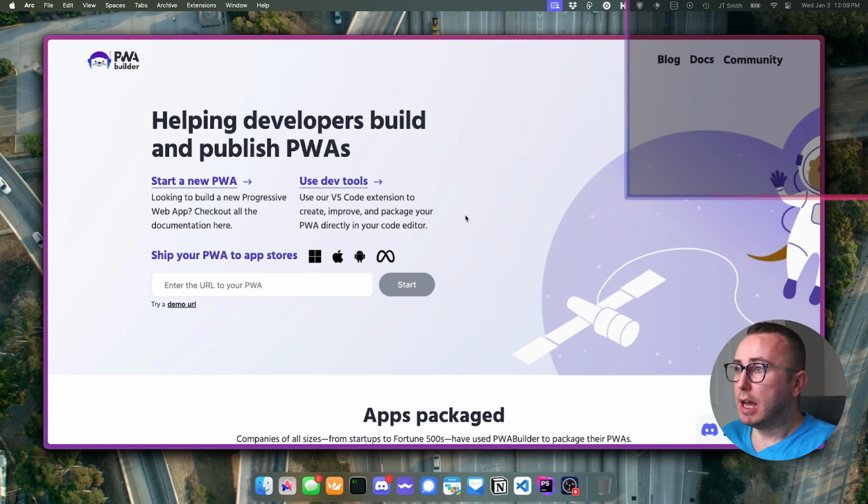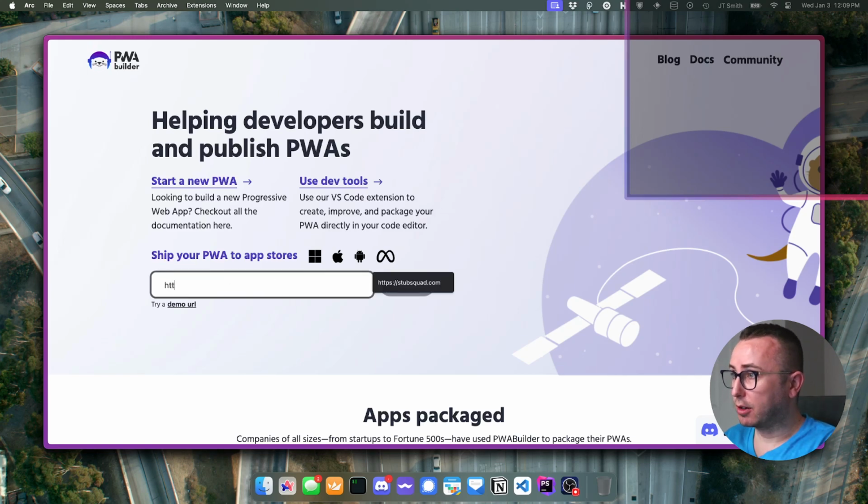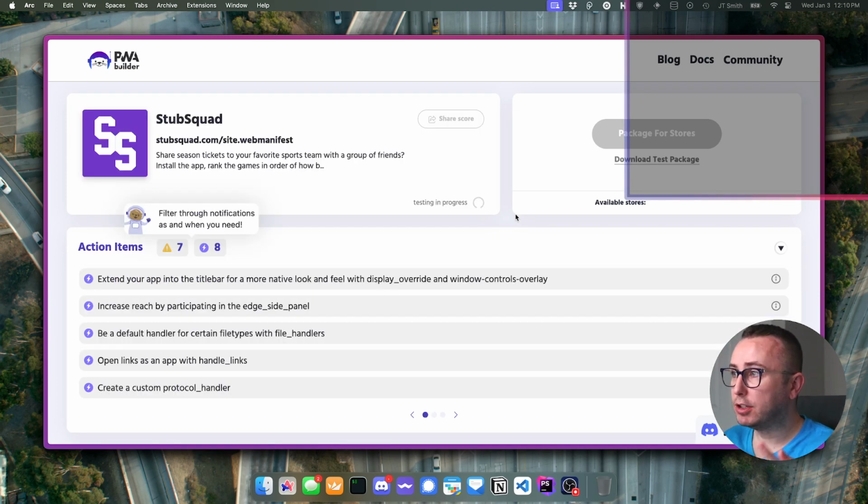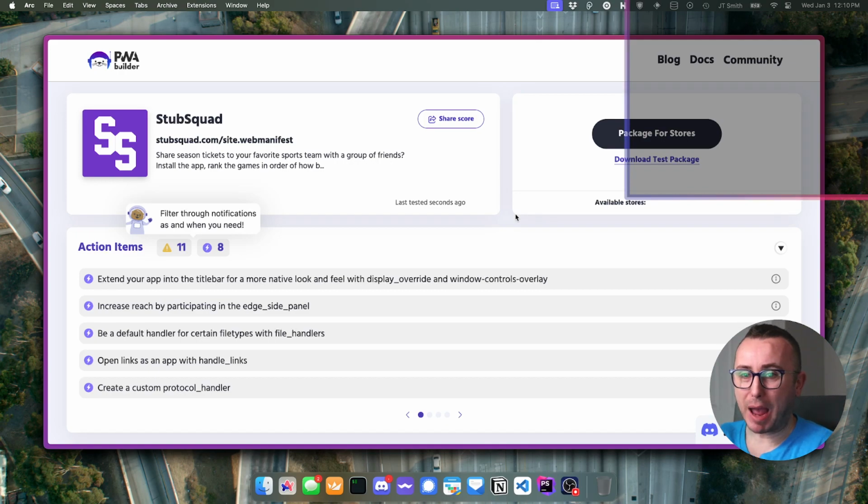And so we're basically just going to go ahead and use this PWABuilder. It's kind of like an open source free service just to see how much work we have to do to make this happen. And so basically we're just going to start off here. I'm going to go https StubSquad.com and just start. And basically this is just going to tell us what we have to do to make it packageable and stuff.